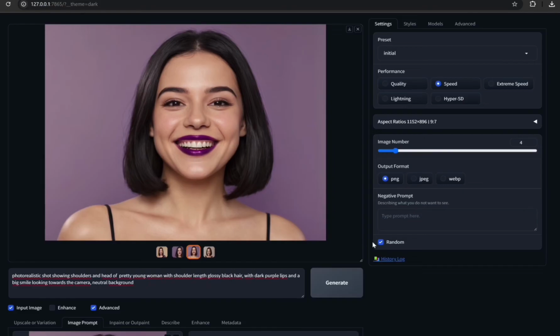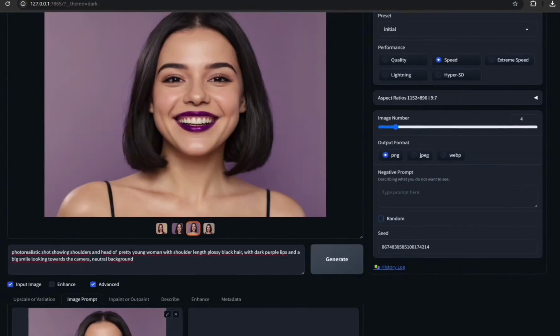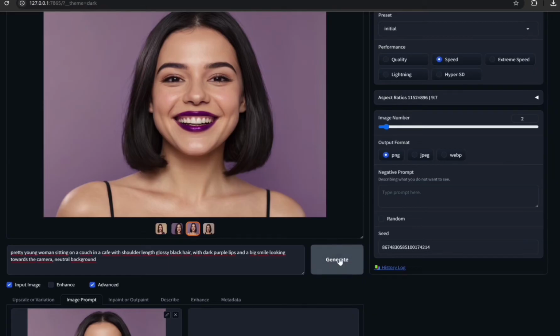So now also under advanced, remove the random seed, and you can leave this generated seed in right here. Now we're going to create our base image that we want to work with. So let's adapt our prompt here, and then I'm going to turn the image number down to 2 so that it generates quicker, and press generate.